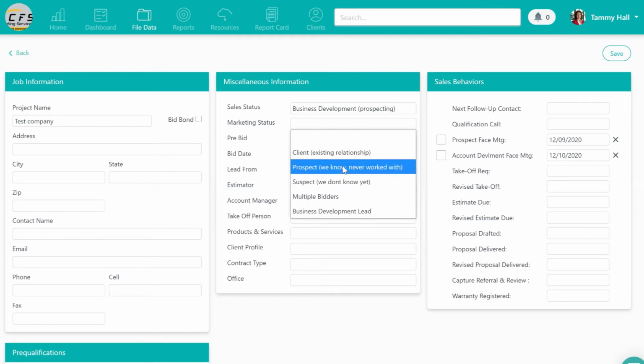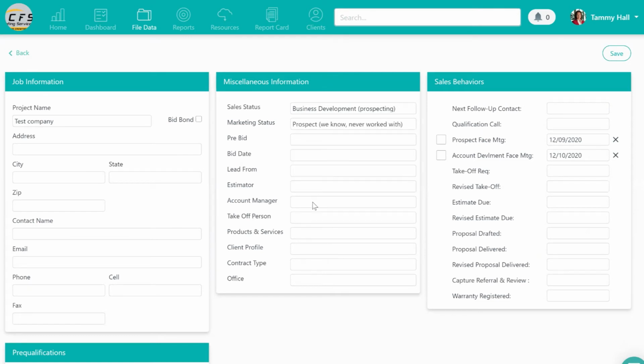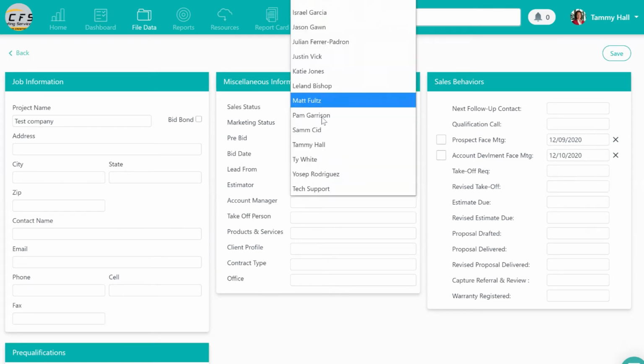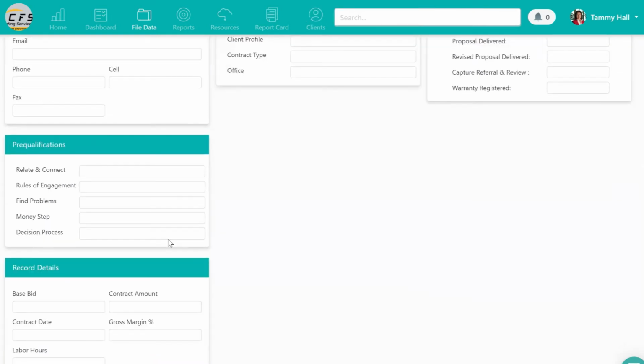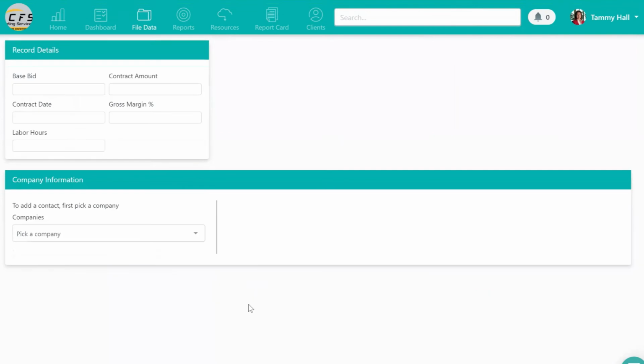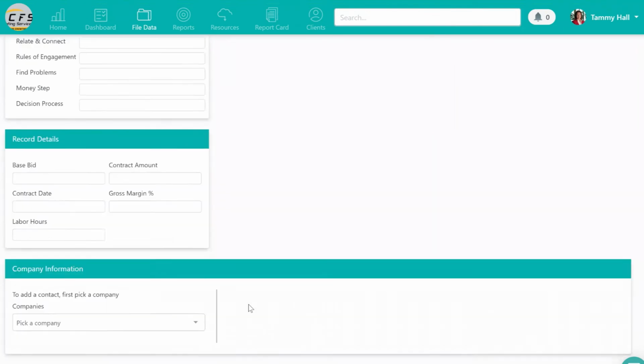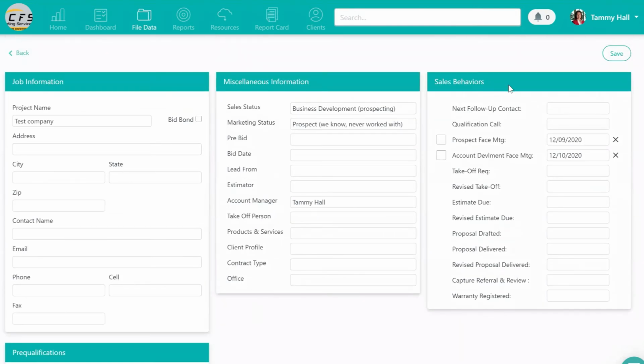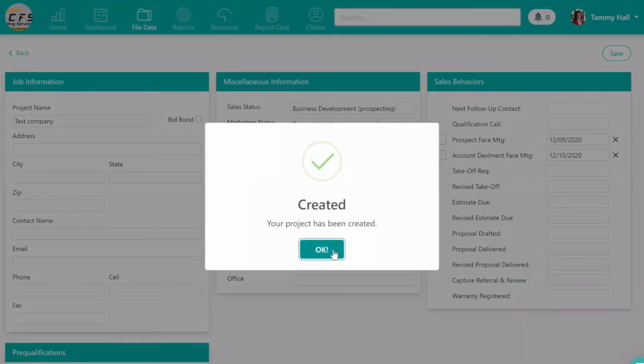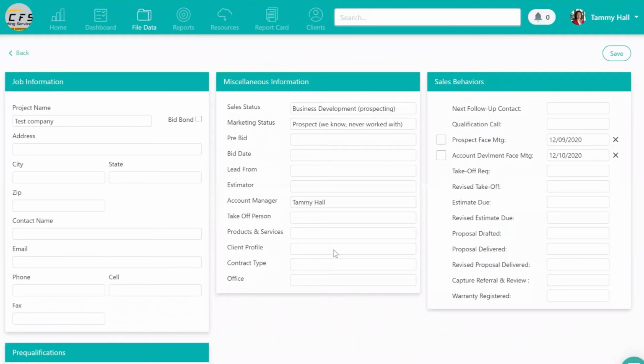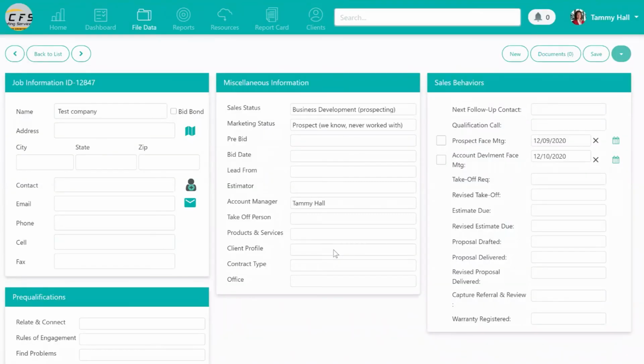Next, you can select the Marketing Status field to Prospect and assign the account manager. If you have an idea of the base bid, you should also enter this in your file. It's also a great idea to leave any notes about the prospect in the notes area. Once you've filled out all this information, hit Save. And then you can just continuously update the follow-up date in the sales behavior section as many times as necessary.